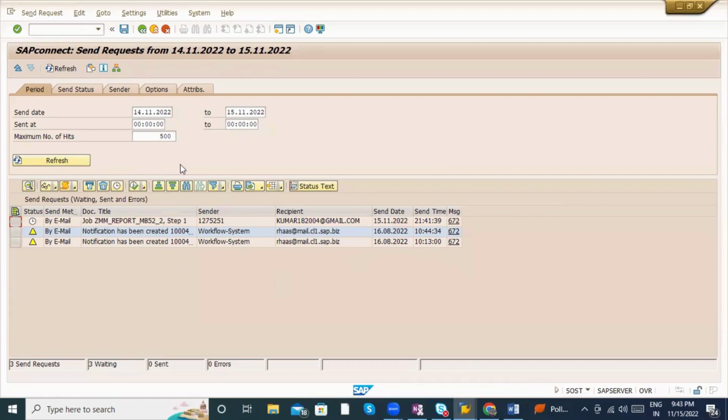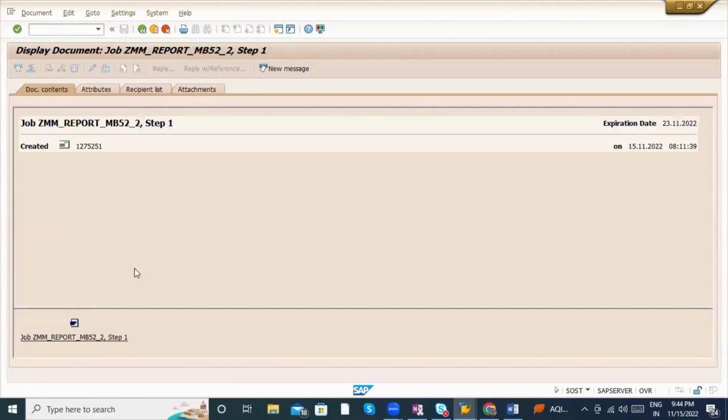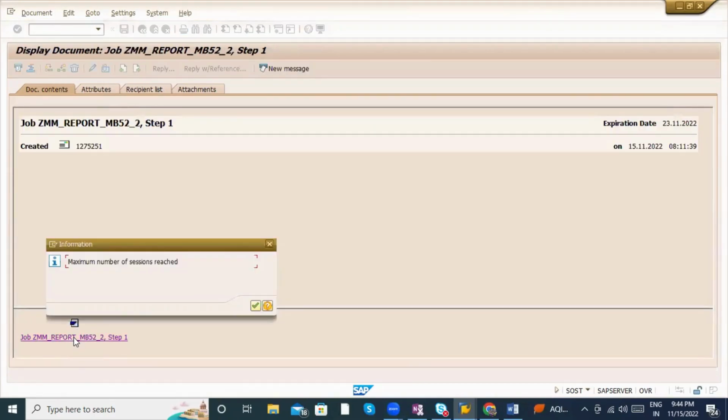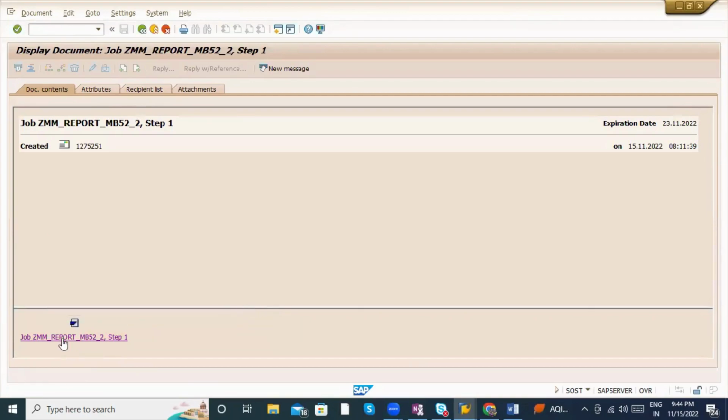So tomorrow, if in a real-time interview they say, okay, I just scheduled a background job and it is processed to my mail ID, but I still didn't receive it, then you can go to SOST and check whether the mail is processed or not, whether the recipient name is updated or not, and check the status. If it is set up correctly, you will get this mail in your mailbox.